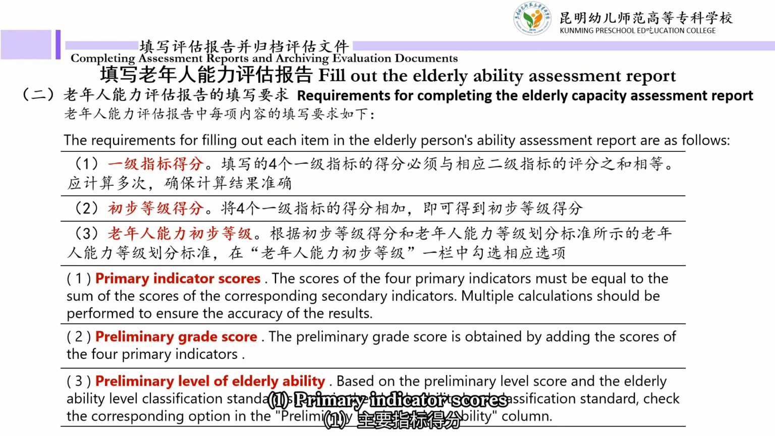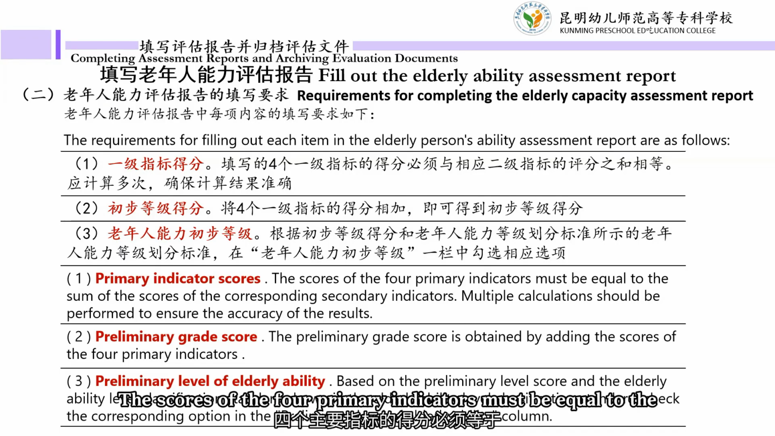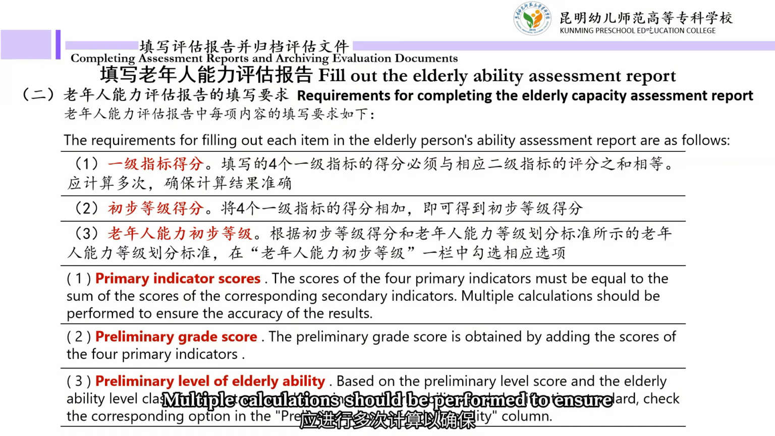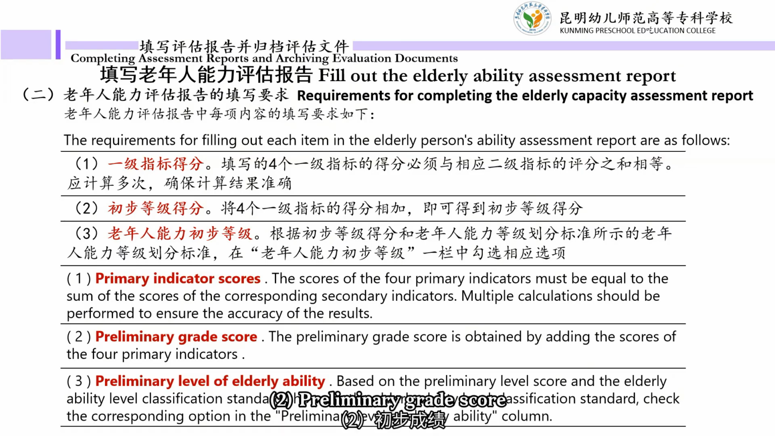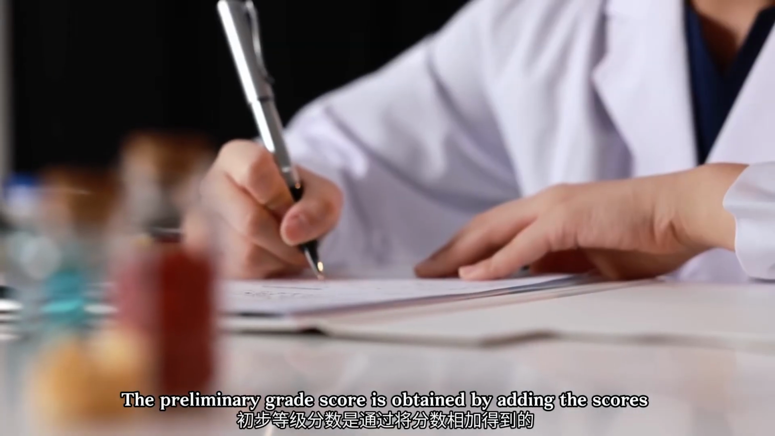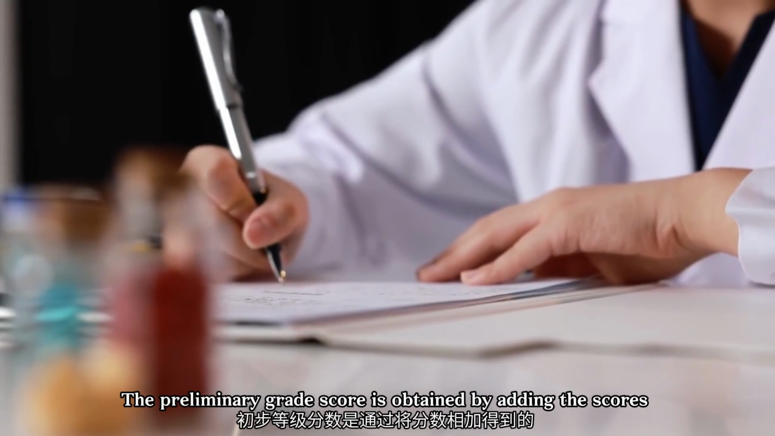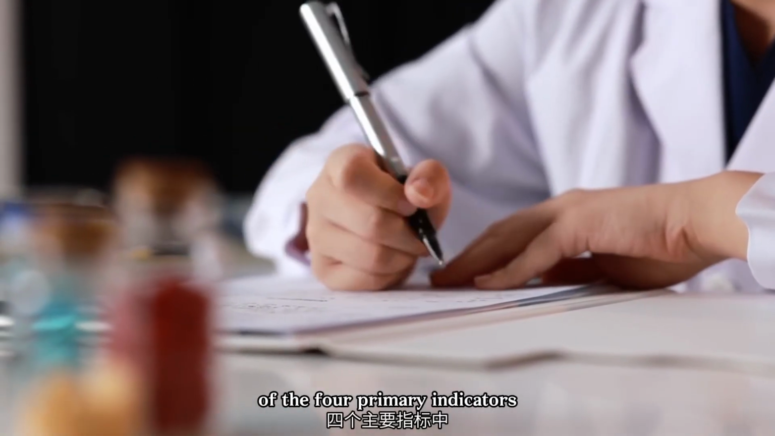1. Primary indicator scores. The scores of the 4 primary indicators must be equal to the sum of the scores of the corresponding secondary indicators. Multiple calculations should be performed to ensure the accuracy of the results. 2. Preliminary grade score. The preliminary grade score is obtained by adding the scores of the 4 primary indicators.